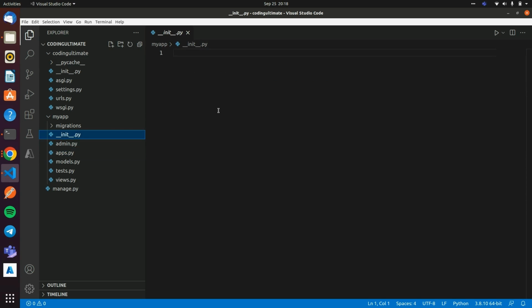And the __init__.py file, as I told you, is used only to treat the directory as a package. The migrations folder is used like this: whenever you create some table inside the models.py file, you have to migrate those tables to insert them into our database. Whenever you migrate, the migration files are created by default inside the migrations folder.